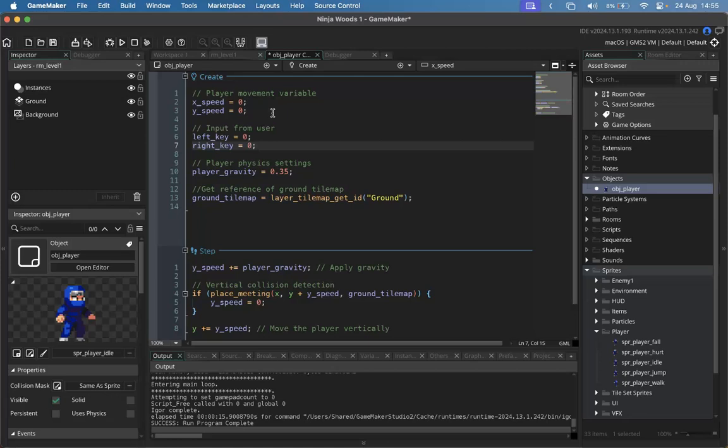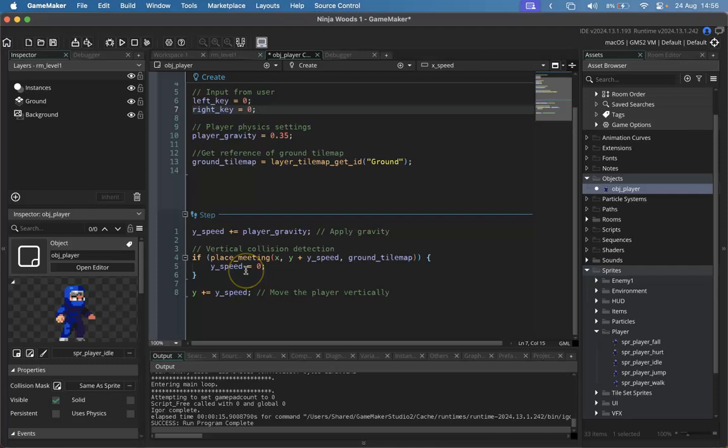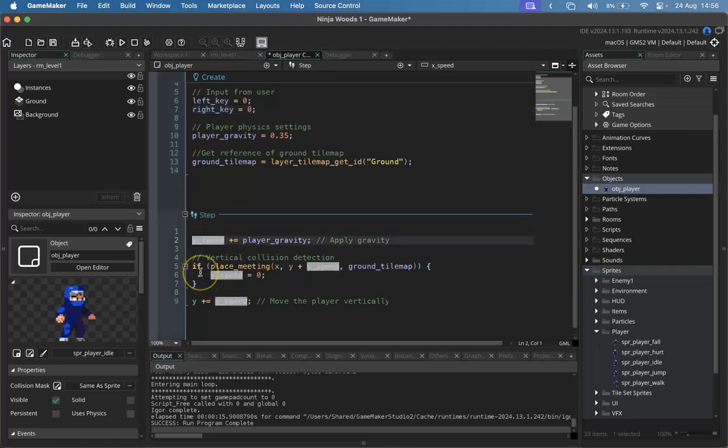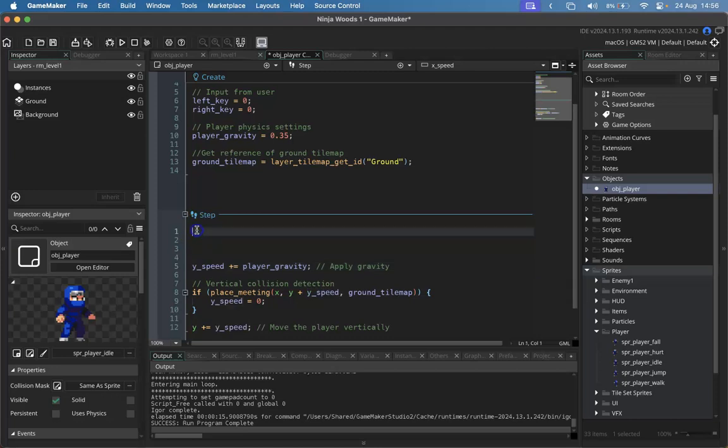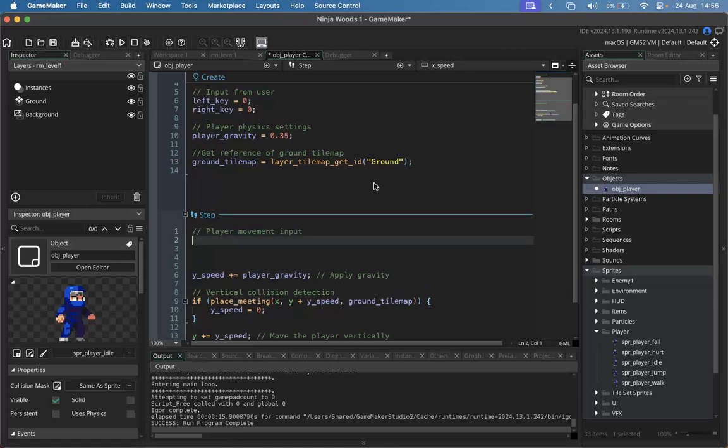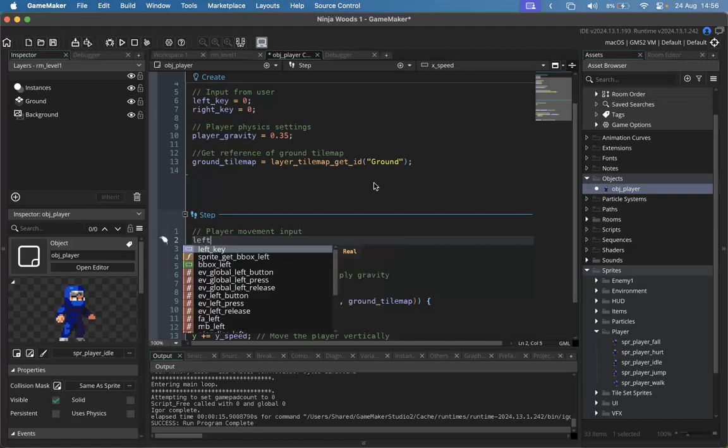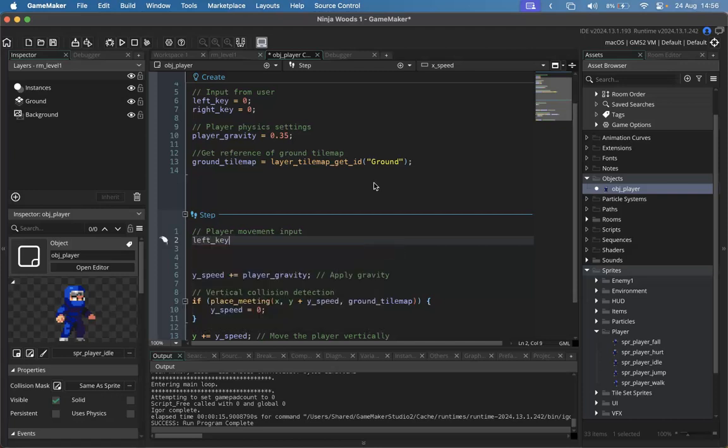Okay. Now we need to go down to a step event where things actually happen 60 times every second, and we are going to move this down a little bit, and we're going to say player movement. The way this is going to work is, let's say player movement input. We are going to use these variables, so let's say left key. I can autocomplete that using tab.